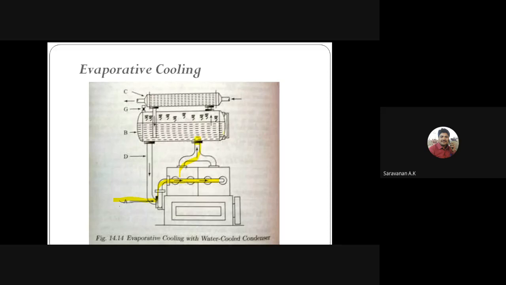And here the evaporation process will start. Once it is evaporated, it creates steam. That steam will pass through the exchanger, and it returns back to the tank, and it will pass through the tube to the pump. So it is a circulated system.